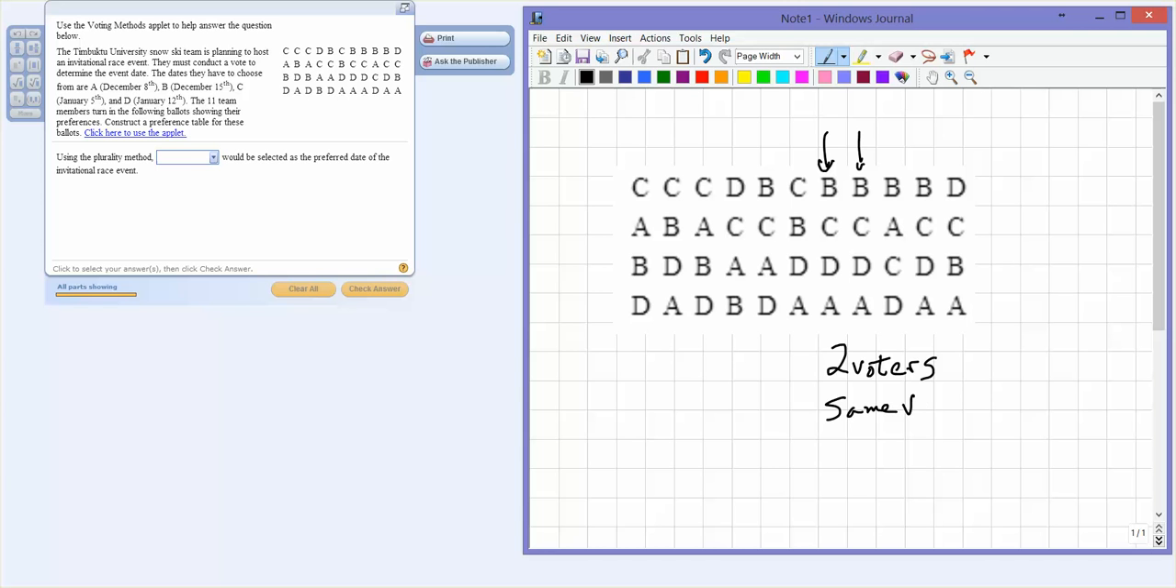And we need to double check and make sure that that does not happen anywhere else. And if it does, we're going to have to make the same assumption. So if we look very carefully at all of these, we'll see that we have a CBDA here and a CBDA here. Once again, two voters, same vote. So we will take that into consideration when we put it into the Java applet.